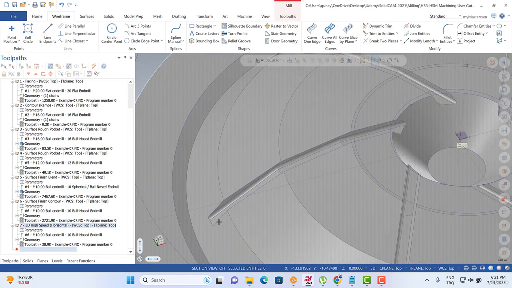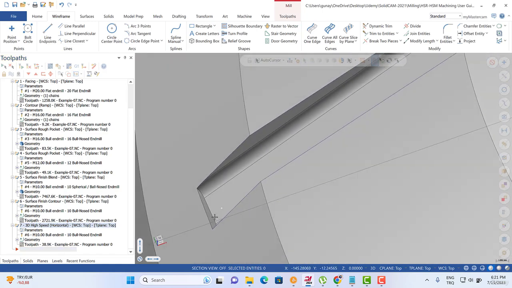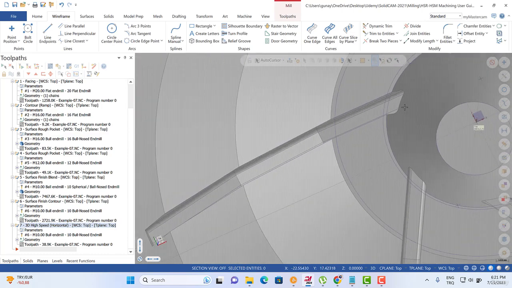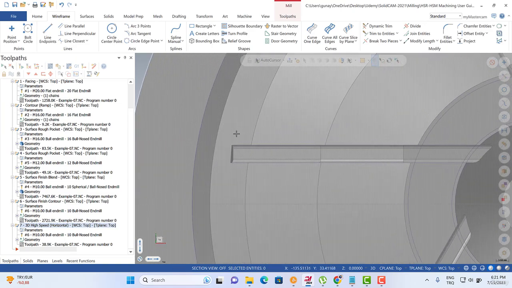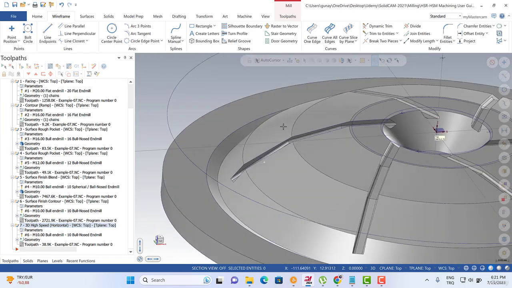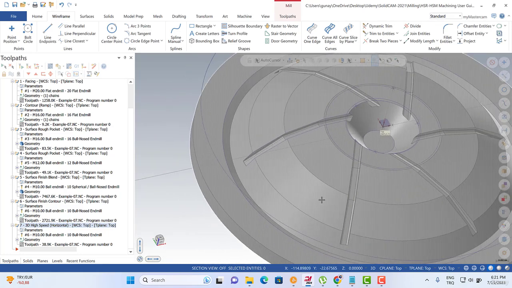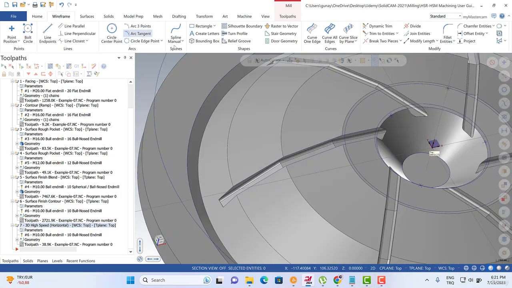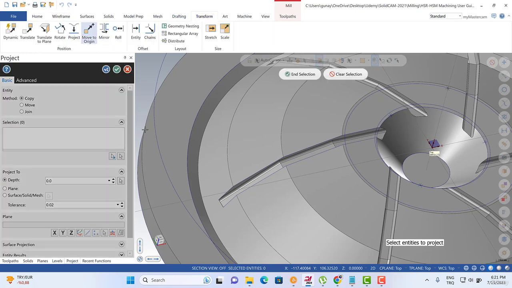And after that, we're going to see that we are creating our boundary here, and we can easily create our toolpath for this face. Okay, so how can we create our toolpath for this area? Of course, we can turn to the 2D. Okay, and then we just need to turn to the transform and the project options.